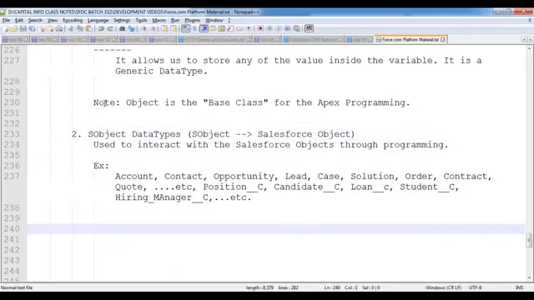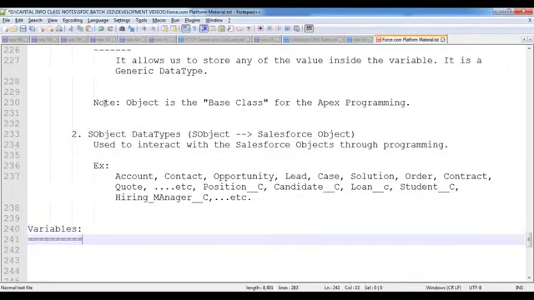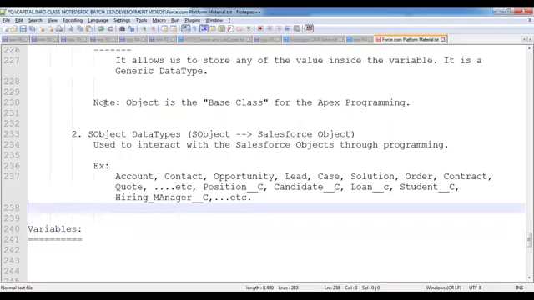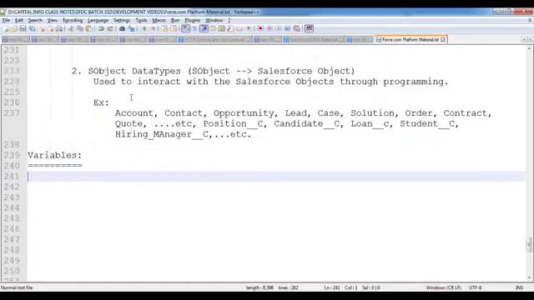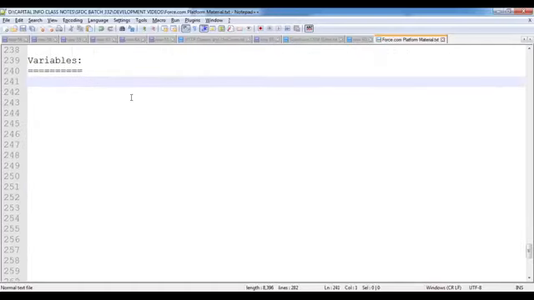Next, now we'll see the concept of variables. Then what do you mean by a variable basically? What exactly is a variable? A variable is a name given to a memory location, anything that can store some value for a certain period of time.